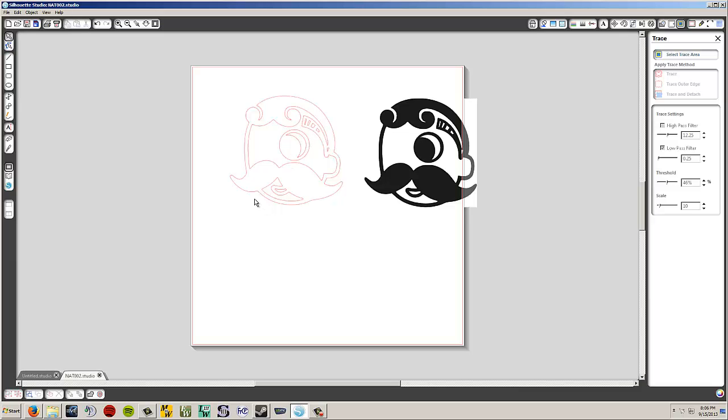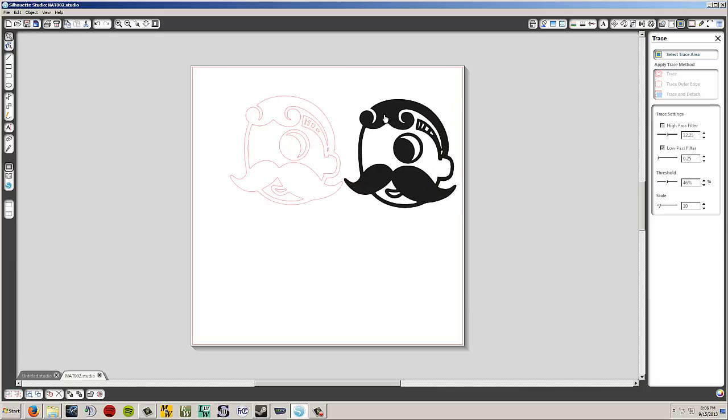And if I move the image just by left clicking and dragging, you can actually see what my cut lines are. Okay, so I've got this and this and this are holes. This part's going to be a hole. This part in here is all going to be a hole. This is what's going to be my vinyl.